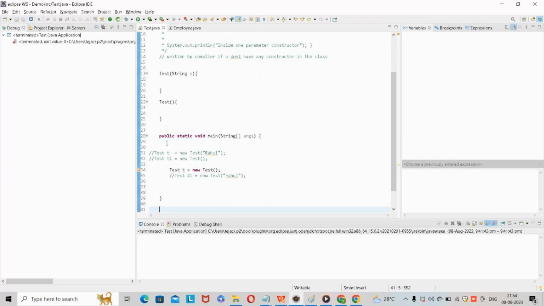So I'll just recall what I told. The compiler will write only the zero parameterized constructor, or I can call that the default constructor. But the key situation is, it is if and only if your class is not having any constructor. Your compiler will not write any one parameterized or two parameterized constructors. If you want to create objects with two parameters, explicitly you need to write the two parameterized constructors in your class.